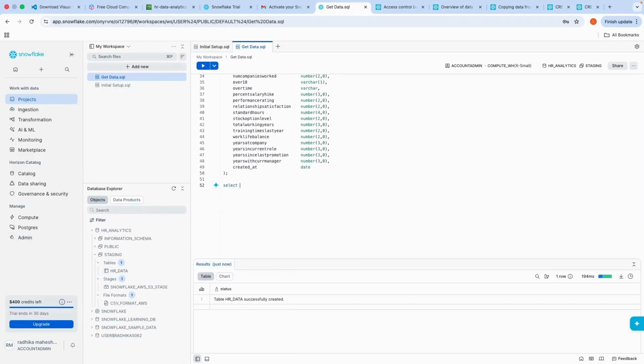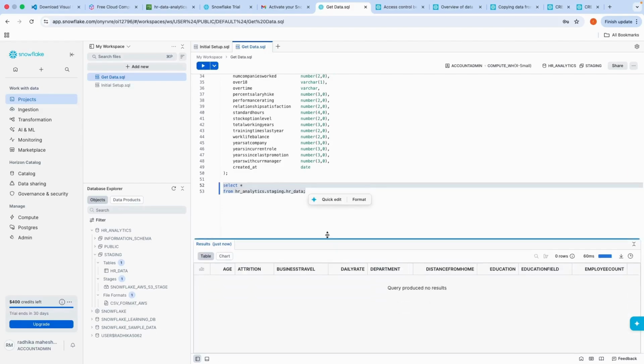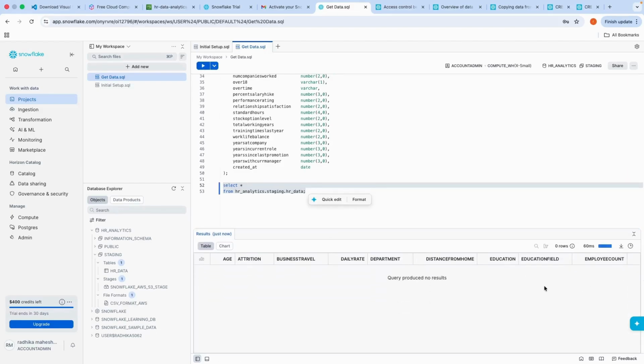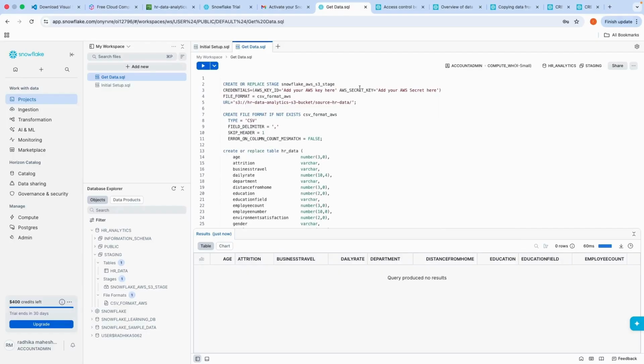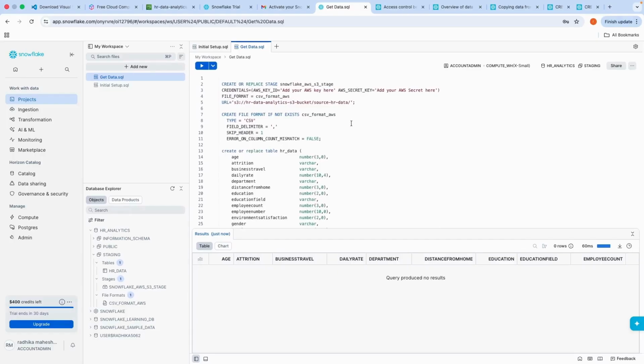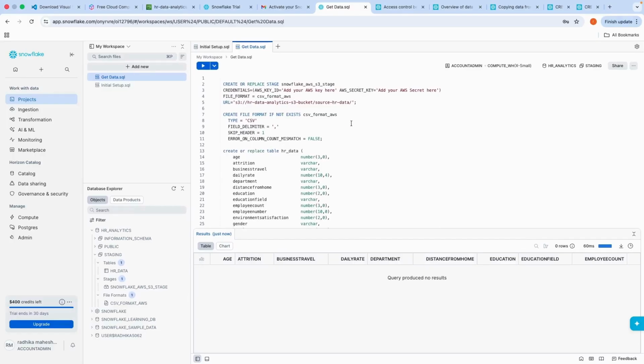So I can say select star from HR underscore analytics. This is our database, then staging, this is our schema, and then HR underscore data. So now as soon as I run this, I should be able to see all the columns here. Currently it will be empty because we don't have any data, and we have to get the data from the AWS stage that we have created into this particular table. And remember that we need to use the copy into command for this.